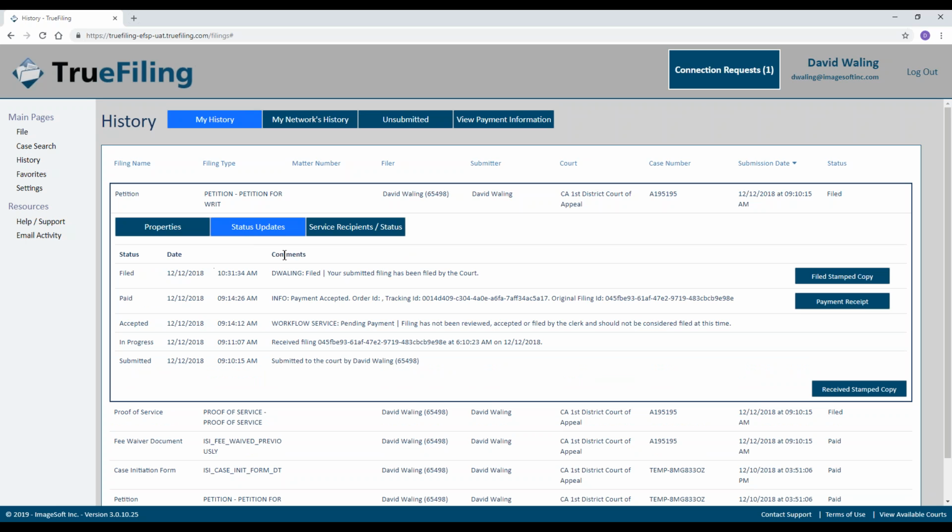Clicking on status updates shows you where your filing went in the e-filings, in the process. So I submitted it. It was accepted. It was paid for. I can download my receipt here. If you don't want to download your receipt within your account, I would opt in to receive the payment notification. Within that email, we'll give you a link to download that receipt. Here's filed. If you never received the notification and maybe you didn't opt in to receive a filed notification, you can always download it here, the same document will still be in your account.